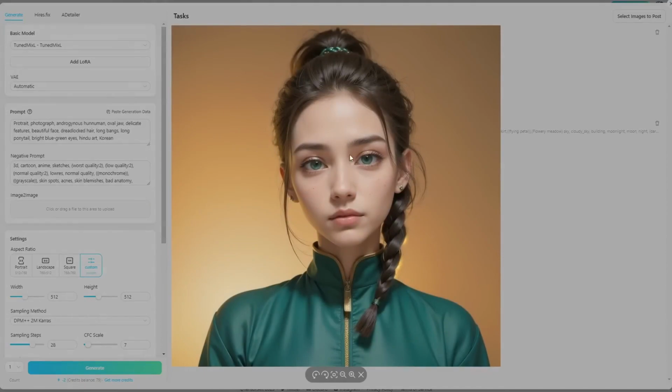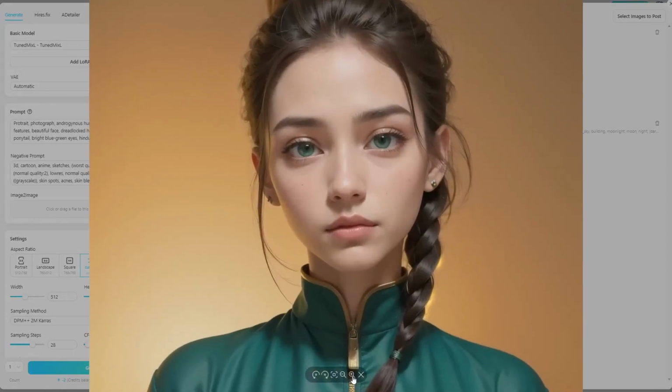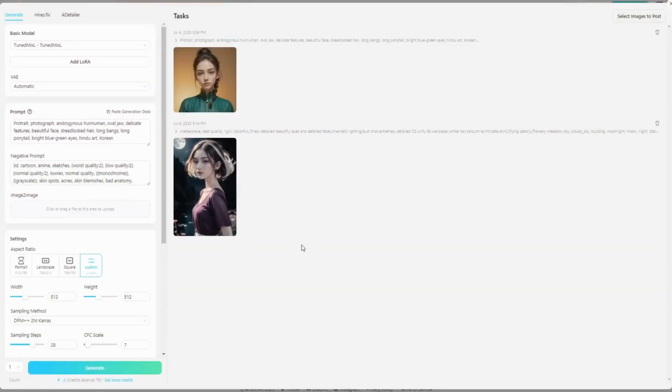Using the Remix function can be very useful if you see or generate an image that you really like. You can change some details in the prompt or settings and get a slightly different result.